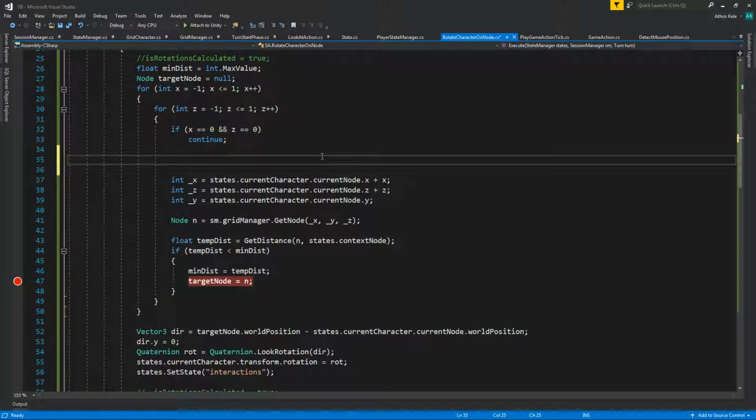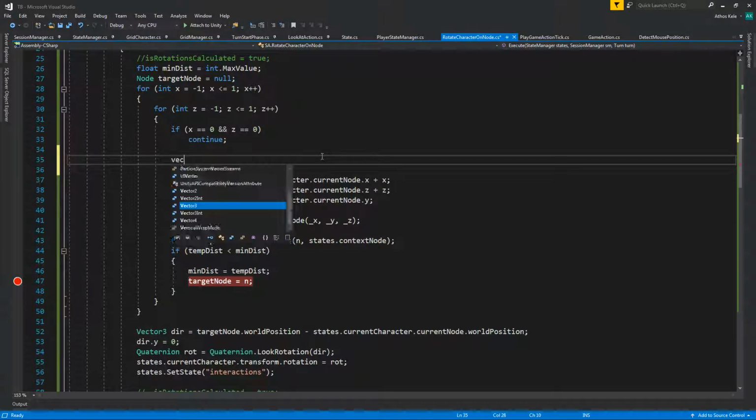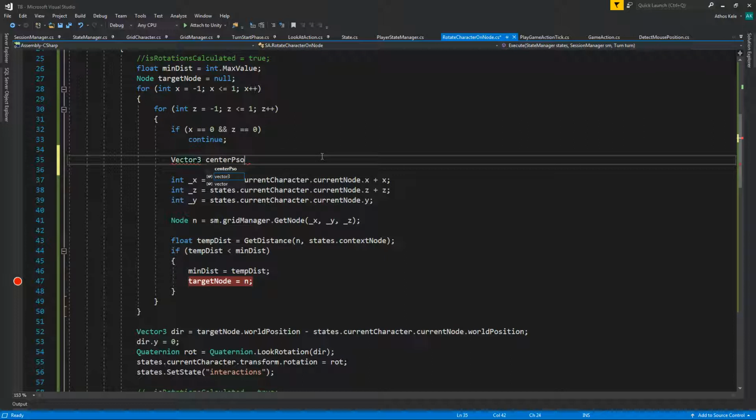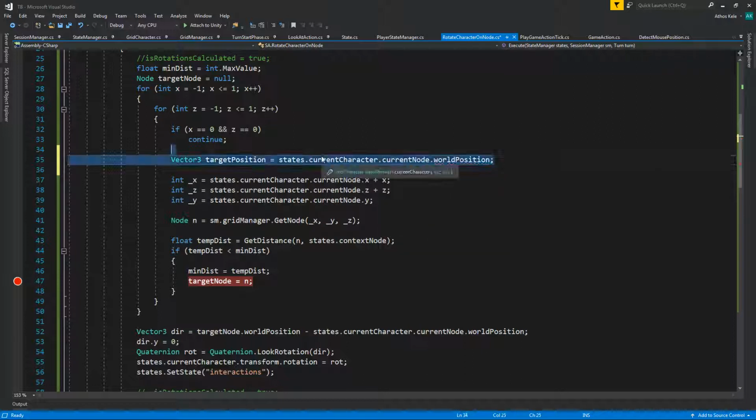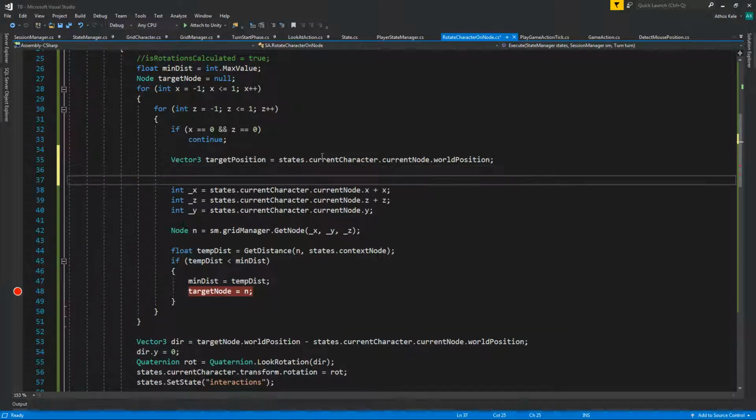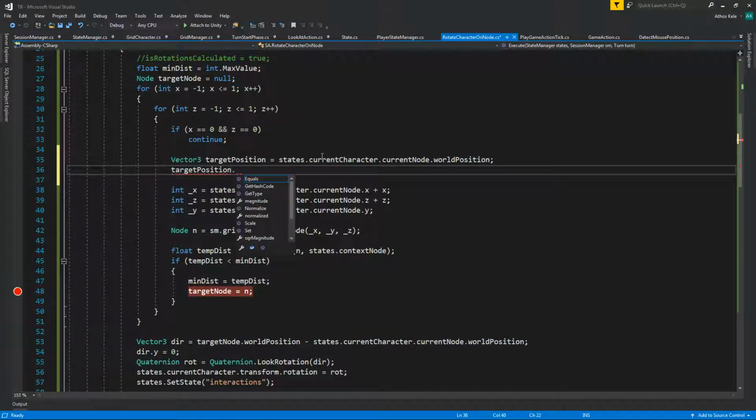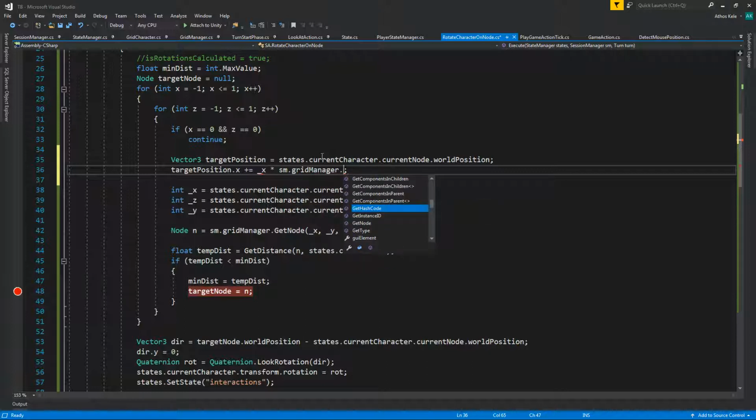So I'm going to do vector 3 center position, or well, target position. In this case, target position, and it's going to be states current character current node dot wall position. We know that the current character is always going to be on a node. Then target position dot x, we're going to add the x value. Technically, we should also multiply this by the scale we're using. Let's see, we have this open.